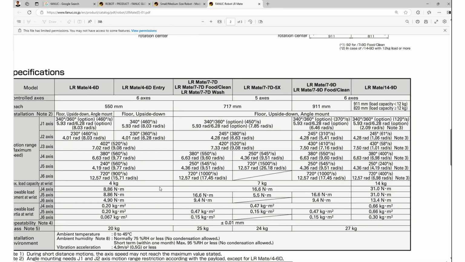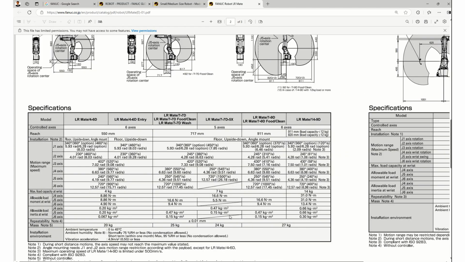So again, we can see the axis, the control axis are given, the reach is given, and then we have the motion range, the maximum speed. As it has the joints J1, J2, we can see their maximum range, and in the bracket the maximum speed is also given, and the maximum load capacity, allowable moment at a wrist.